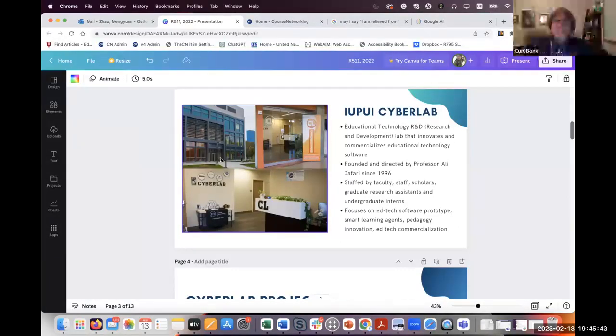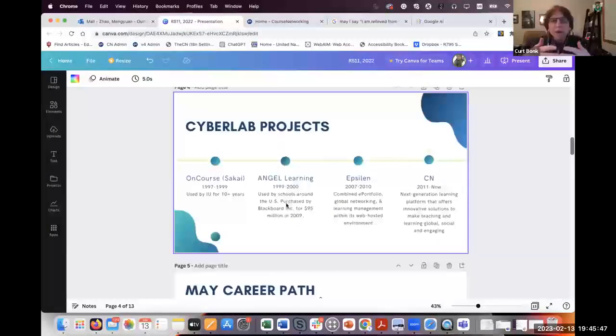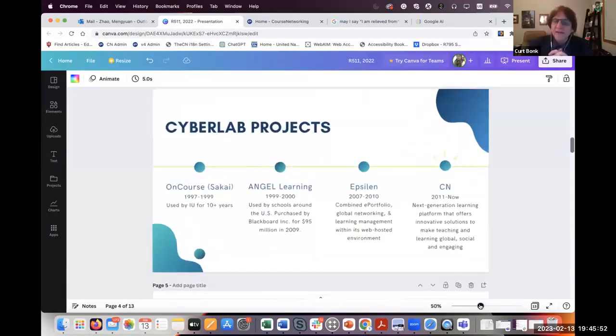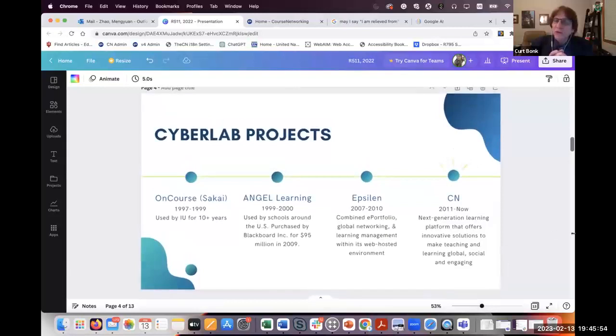Sakai was created by Stanford, MIT, Indiana, and Michigan. The four universities created Sakai together. And that was the tool we used for over a decade. And then we went to Canvas more recently.